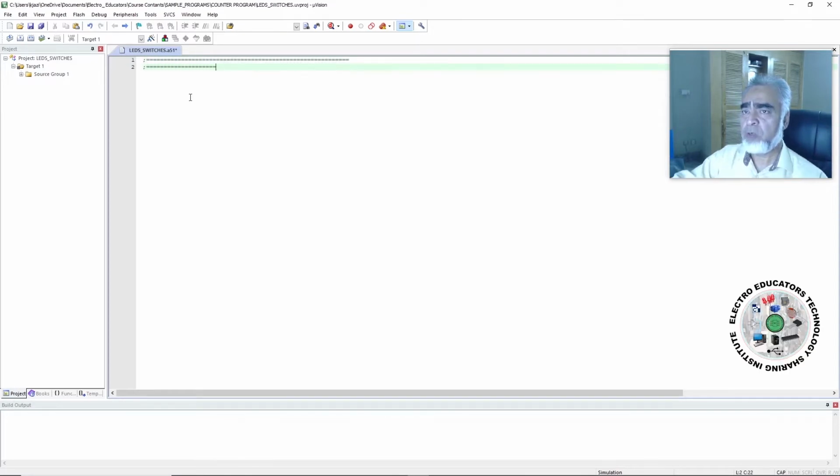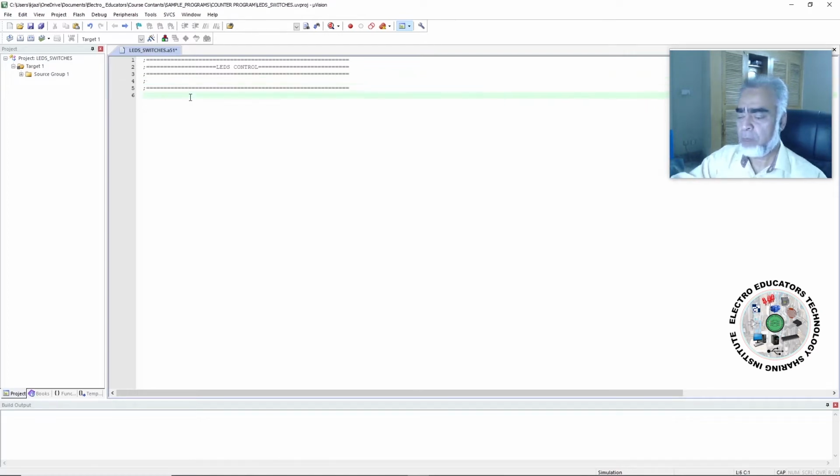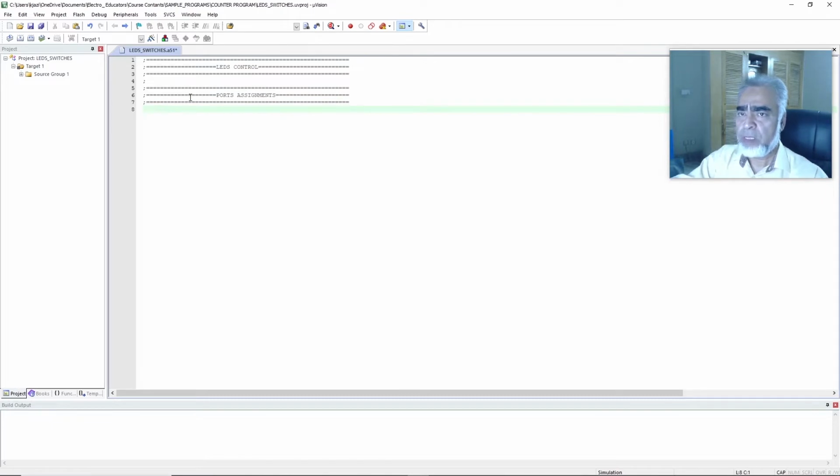Here we'll start writing our first program, and we'll start the program with comments. We'll assign the name to our program, that is LEDs control, and here we will write some variable assignments. First of all, we'll write port assignments. Here we'll assign the name LEDs port to port 0.